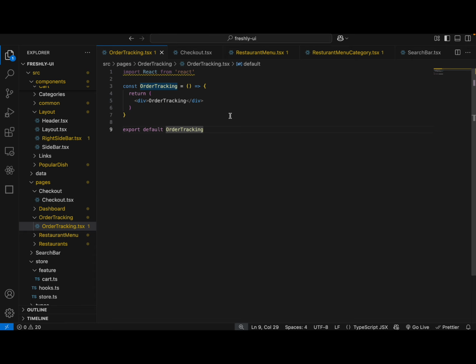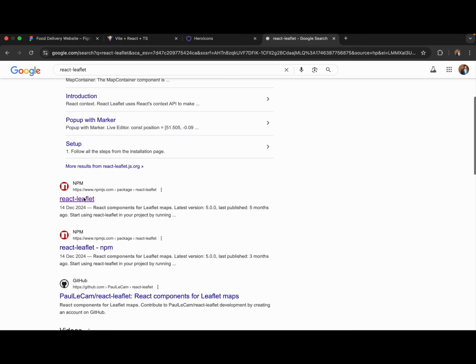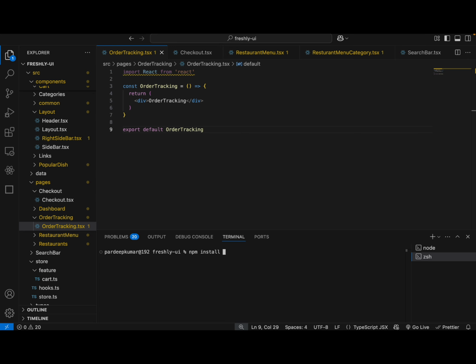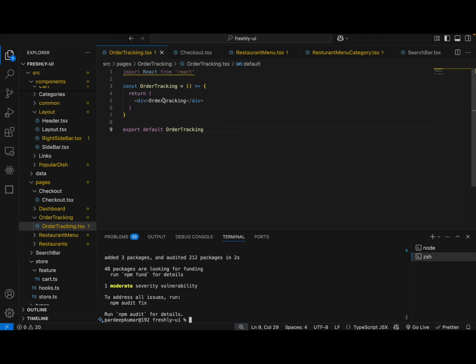Okay, so now we will implement the order tracking page. Before implementing the order tracking page, first we need to add the dependency. So let's search React Leaflet. This is the dependency that we are going to use for displaying the map. npm install react-leaflet.